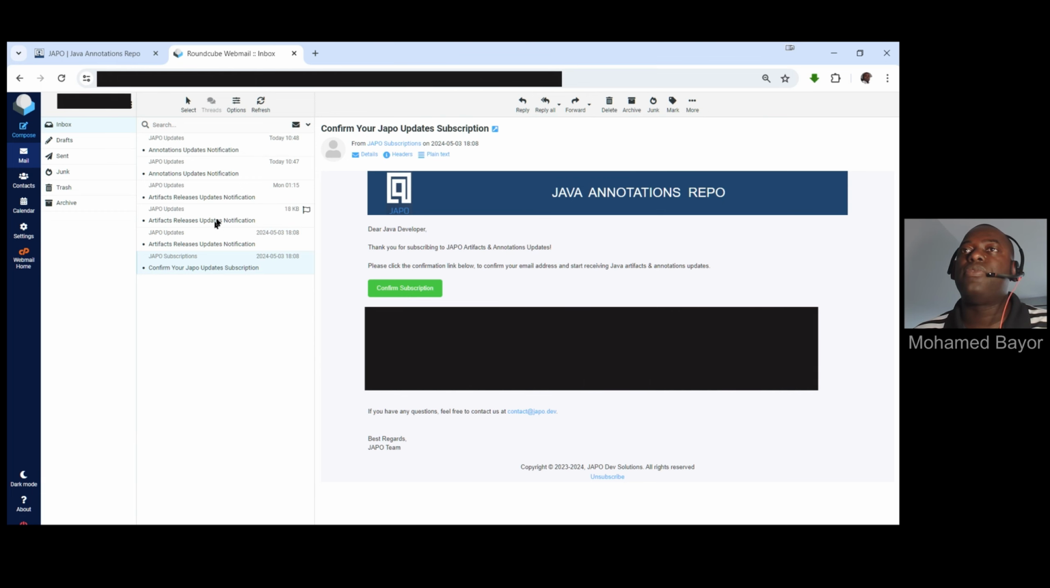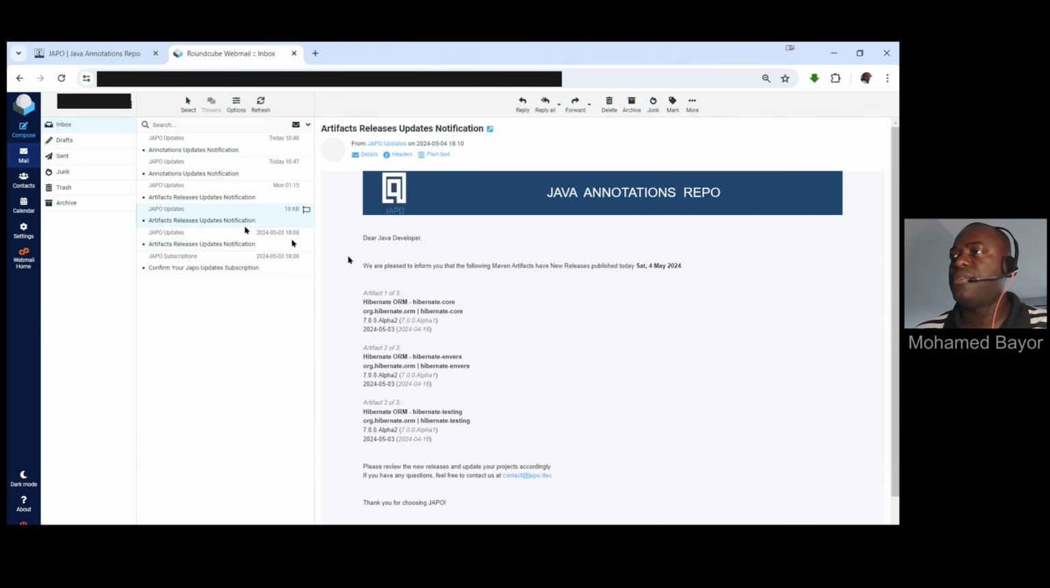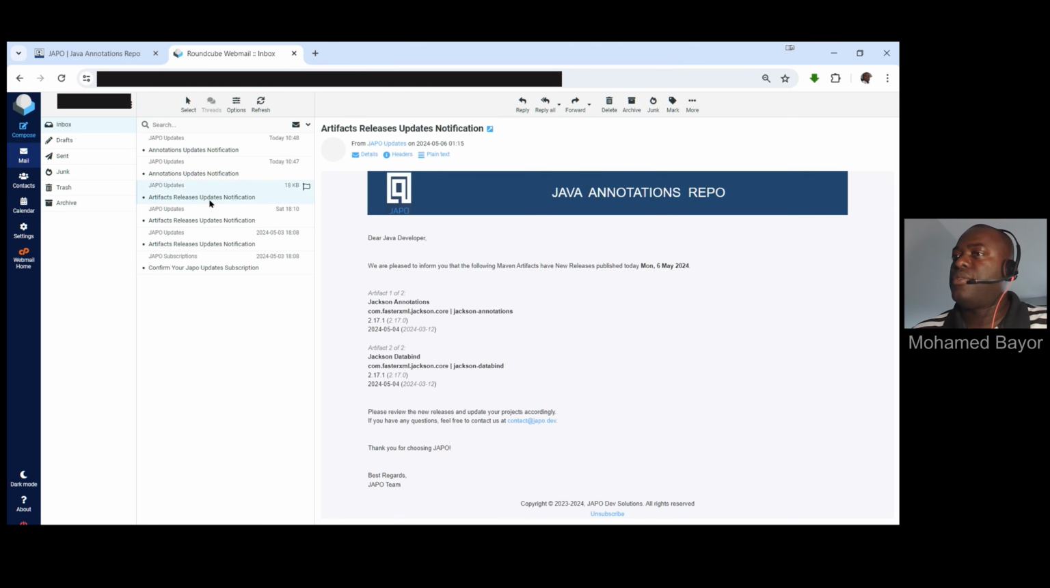Now I'm going to show you a few examples of those mails. Here we have an example of an artifact release update notification, the one that occurred on May 3rd. You can see there was a Jakarta RESTful WS API that was updated on that day. We have a few others here where you have Hibernate Core, Inverse, and Testing, which were all updated on May 4th, and a few others here.